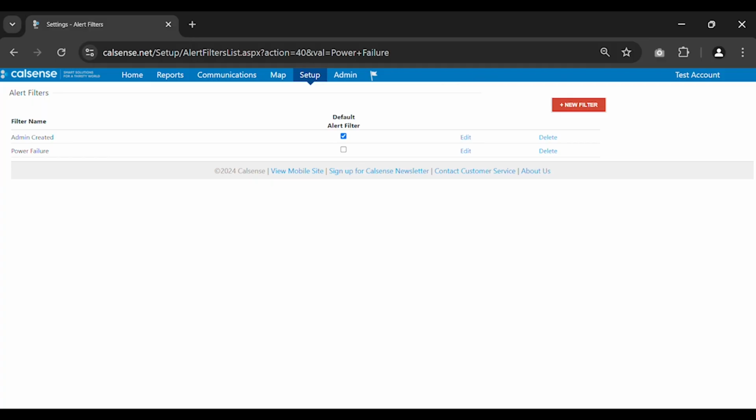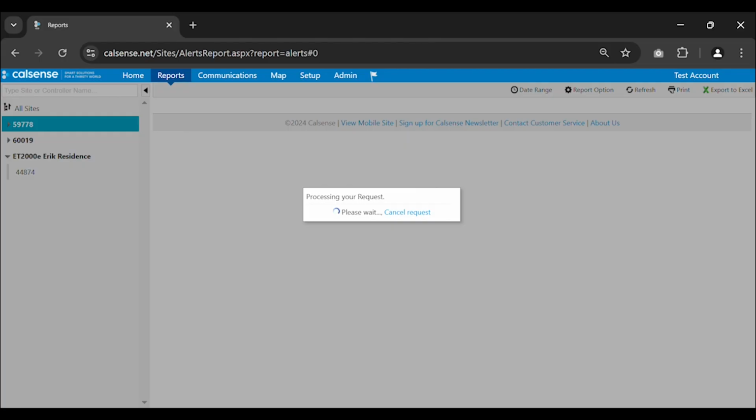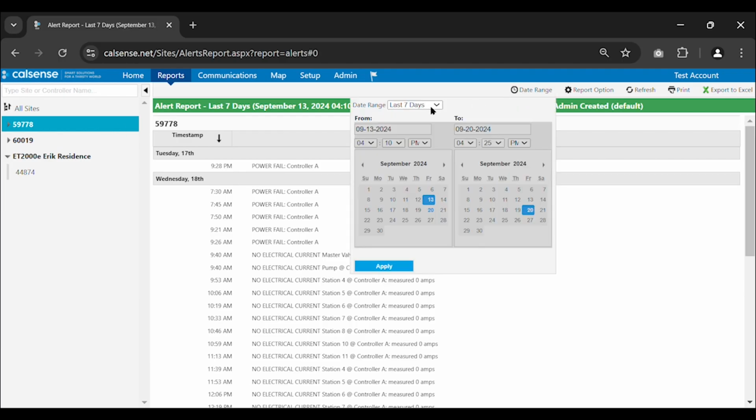Now to apply the filters. We'll navigate to Report and select Alerts. I'll select the controller site from the site list on the left-hand side. We'll adjust our date range to the last 7 days.